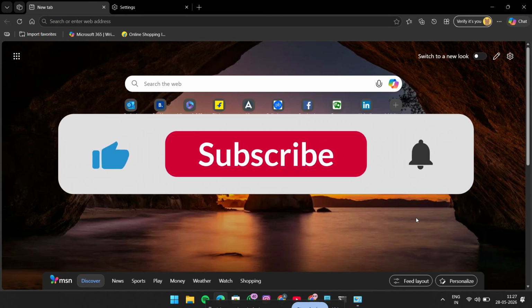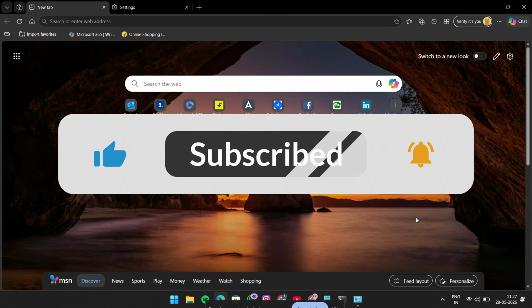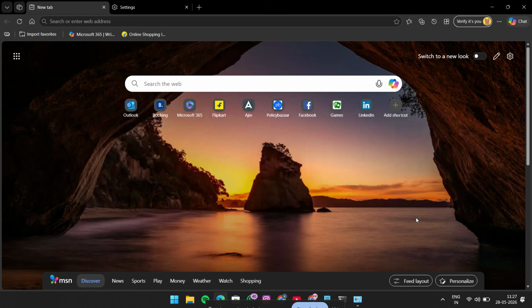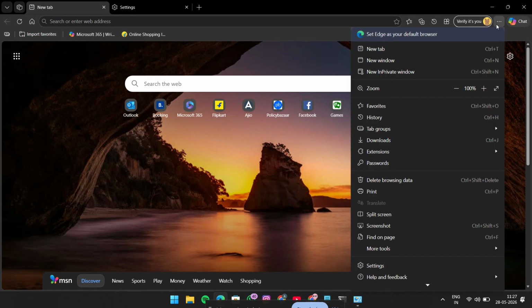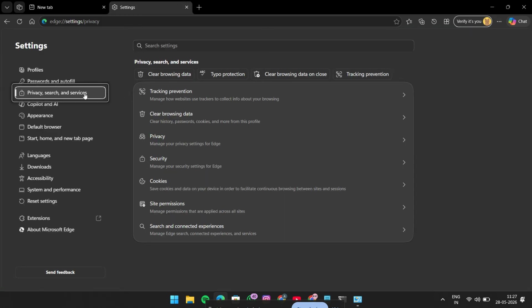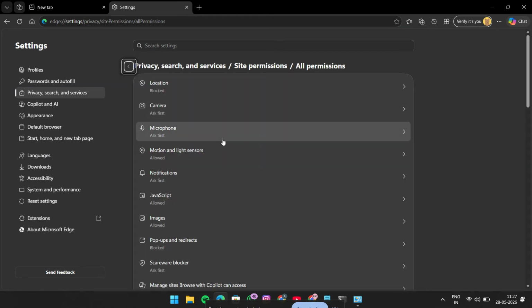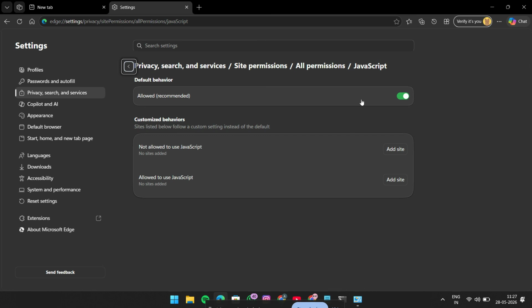Let's get into it. First, we need to make sure JavaScript is turned on in Microsoft Edge. Open Edge, then click the 3 dots in the top right corner and go to Settings. In the Settings menu, look for Cookies and Site Permissions, then scroll until you find JavaScript. Open that option and make sure JavaScript is allowed. If it's turned off, many websites will not load correctly, and that can trigger all kinds of errors. Once JavaScript is enabled, go ahead and close the Settings tab and move to the next step.